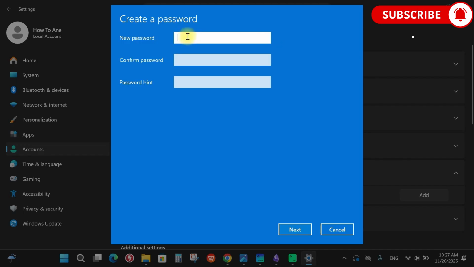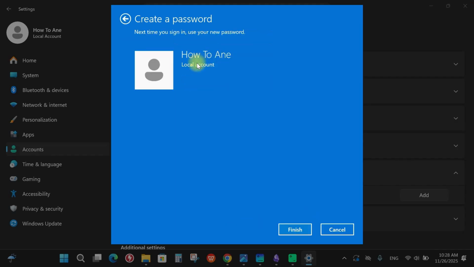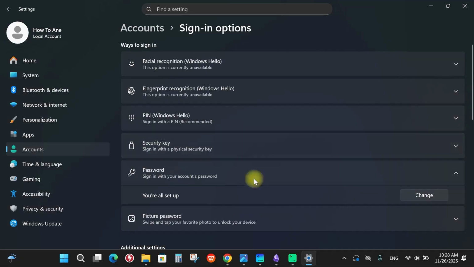Here you'll enter your password, repeat it again, and here you'll put a password hint, okay, so you can remember it. I'm going to type mine. Done, I typed it in. Once you're done, you can click on next. It will show your account and let you know that next time you'll use this password you're setting up. Just click here to finish. There you go. I just set a password here on Windows 11, guys.